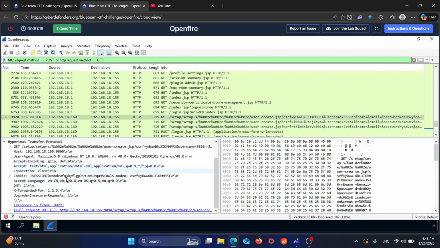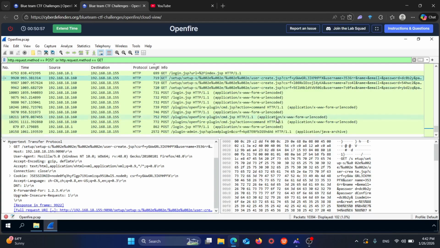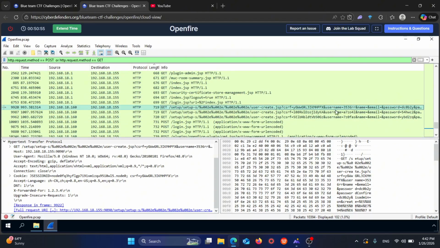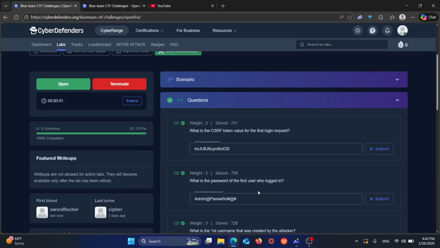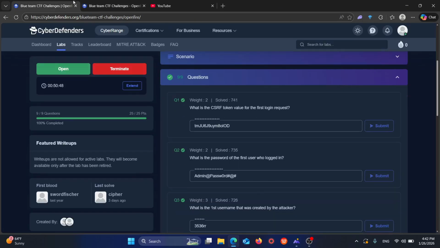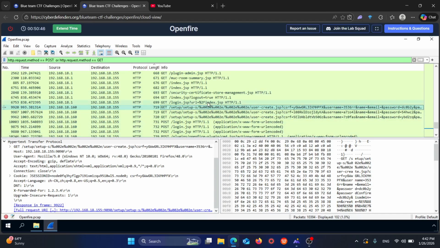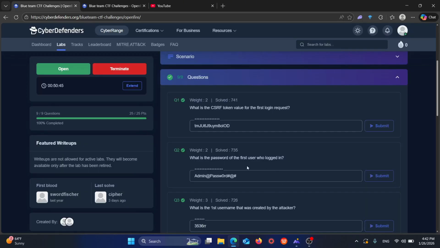So the first user is this one, this is the CSRF token. And if you look at the user, it's not here. Yeah, this is the username, 3536RR, and this is the password of the user. So the first user created is, let's see if there's another user. No, this is the first user, 3536RR, and indeed this is the username, 3536RR. You can see here user create in the GET request, no problem.